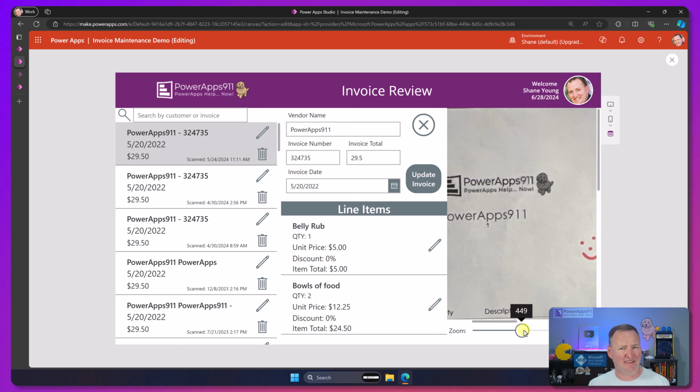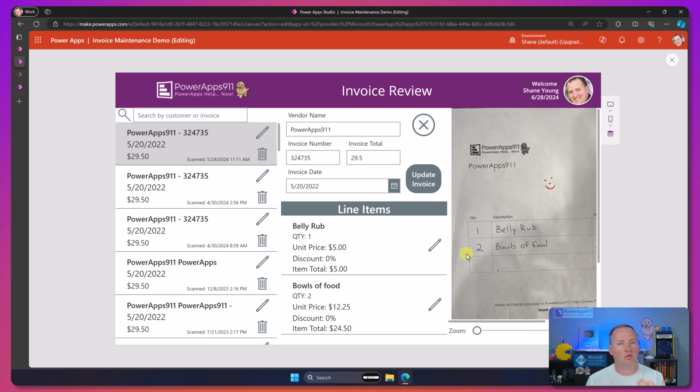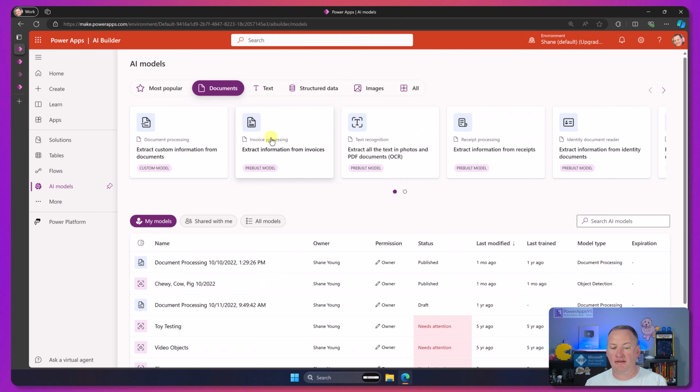That's right, Shane invented a zoom for this video. Just to, if you want to, update it, confirm that it all looks the way you want it. That's this, right? Invoice processing. Text recognition, so extract information, OCR, images, and PDFs.